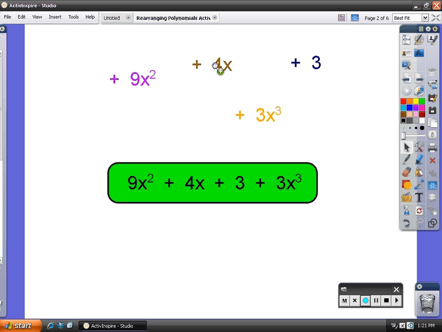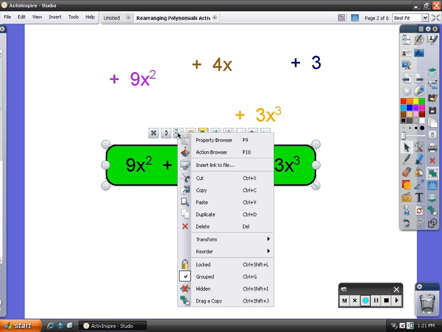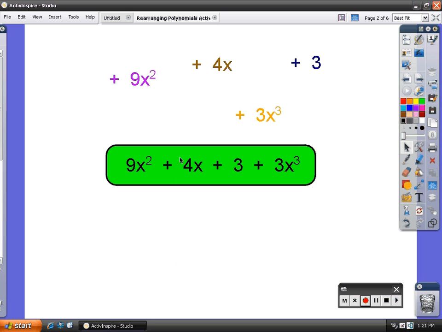Now I'm going to need to place each of these terms underneath my polynomial with the green text box. What I'm going to do first is lock this on the background because I don't want it to move. I just want the object underneath it to move. Remember they're grouped, so whatever I apply to the green box, I'm actually applying to the whole thing here. So I want to lock it again. Go to that icon there and just click on locked. That is now locked. I cannot drag that at all.